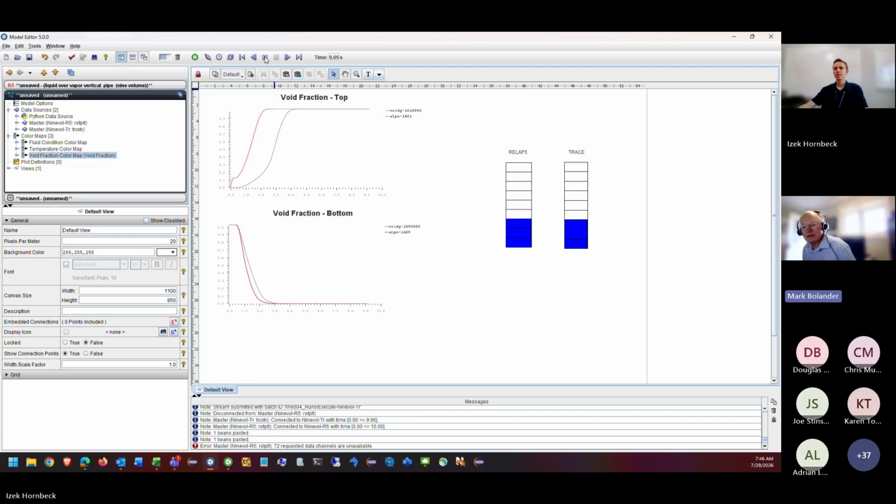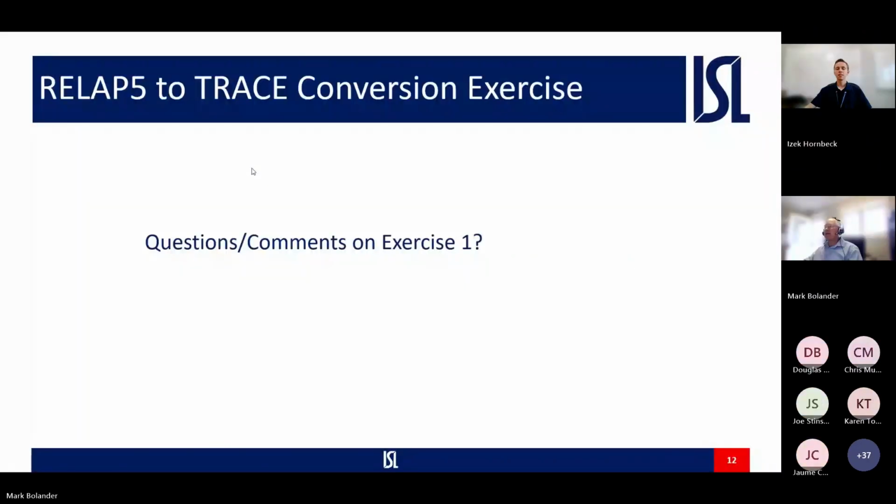Okay. Is there any questions with respect to this particular exercise? This is a real simple one, and we chose that just because of the simplicity behind it. But these others are a little bit more. They'll progressively get more complicated. So before we move on, is there any questions or comments on this exercise? If not, we'll move on then.